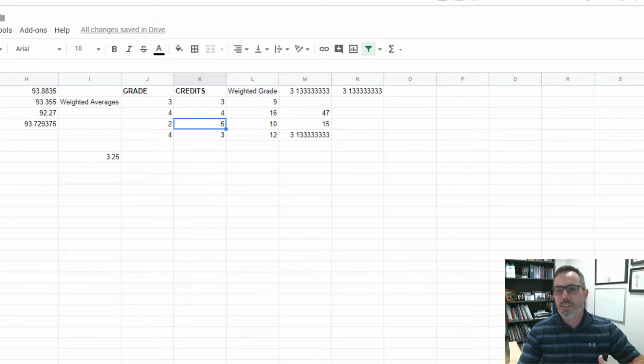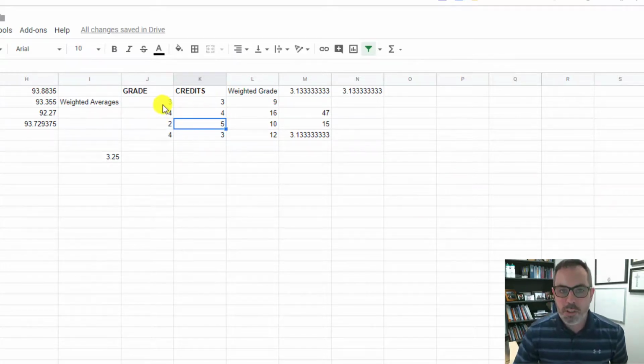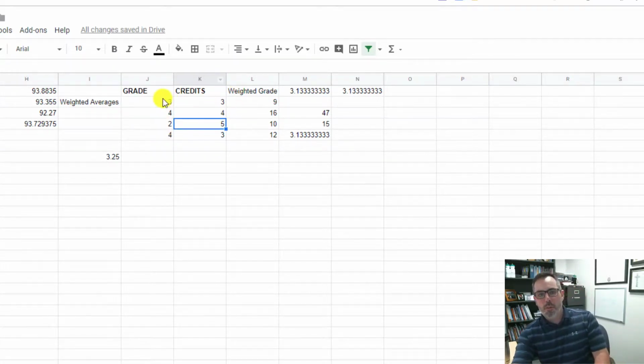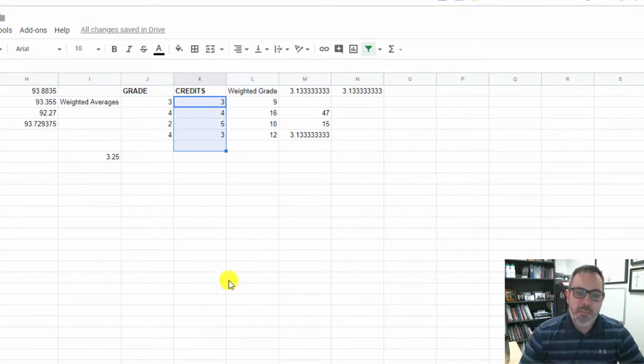And they don't have to be right next to each other, they can be at different places, but they have to match up from left to right when you're doing that. From one array to the other array has to match. But that is a weighted average.